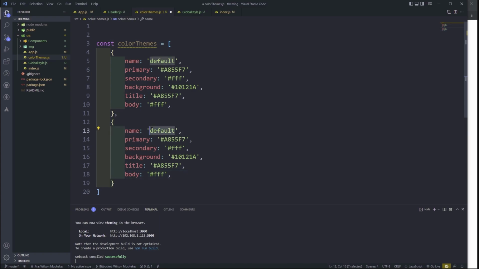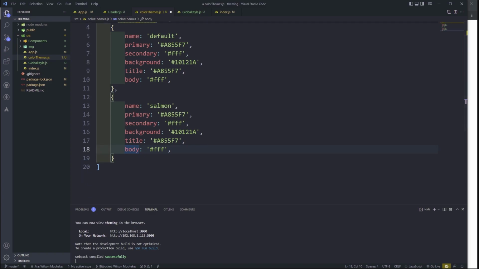Okay, so this one, I'm going to name this salmon. That's the name of the color scheme. We need to change the values, but the properties must stay the same always. We just need to change the values to different colors, because for each different color theme that we change to, we're going to be using these same variable names. We're just going to change the values here.